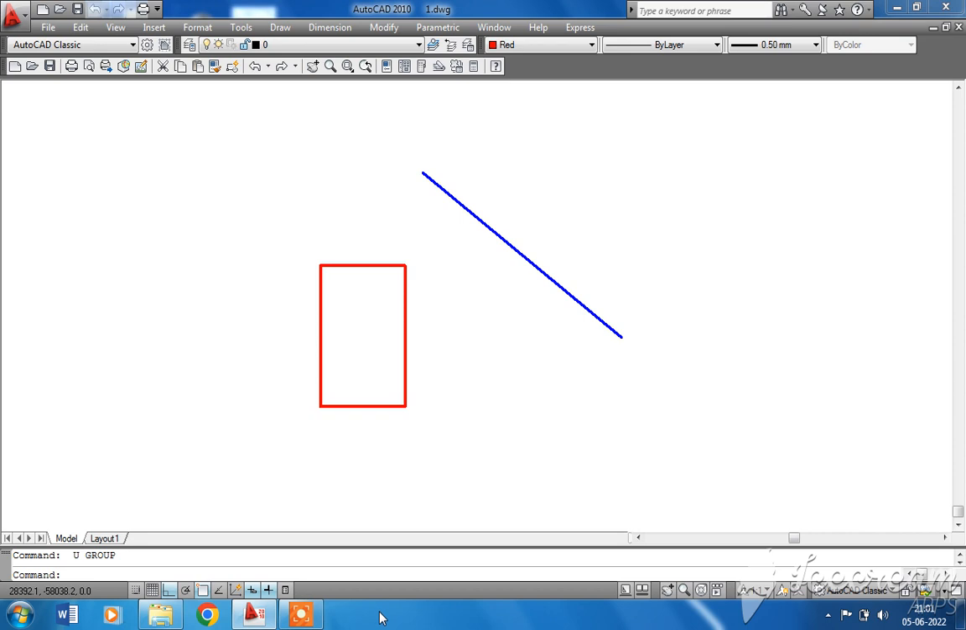Hello everyone. Today we are going to learn two very important commands. One is scale and the other one is align. So let's start with the align command.